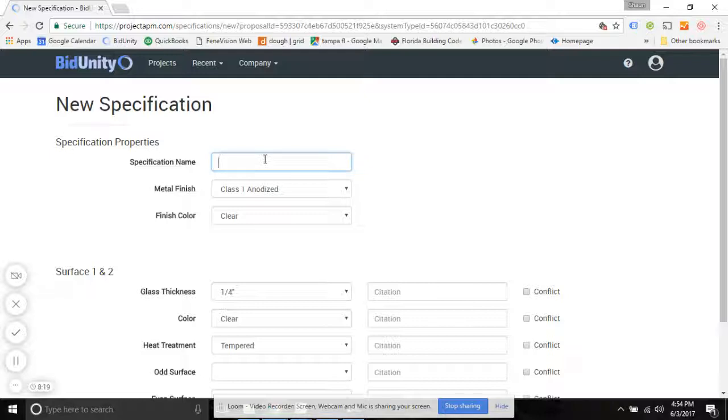The name's important, okay? The specification name is used to group together all of the elevations on your proposal. So you want to pick a name that identifies the work elements that are included in this specification. For example, if you wanted to put all the windows on the north side of the building in the same group, then you might say north elevation storefront.